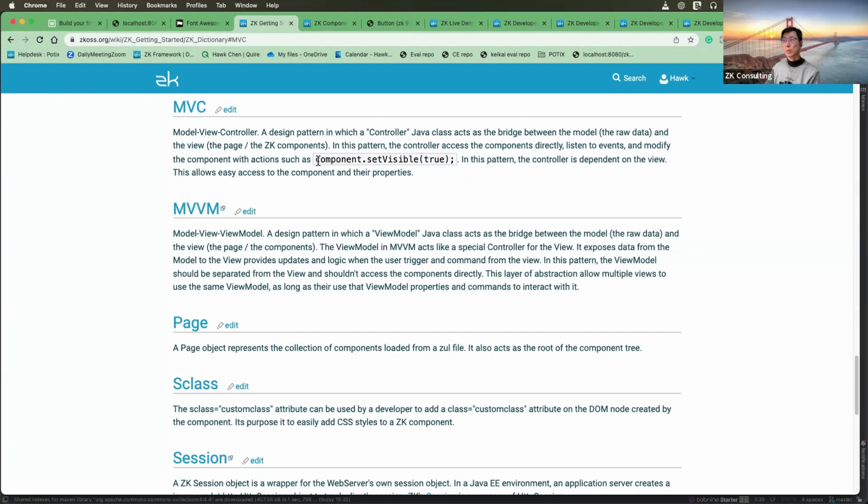It means if you control the component, control the UI by calling the component's API, like using, for example, component set visible, that's one pattern for controlling the UI that ZK supports. We call it MVC, model view controller. So the controller means the class that extends selector composer. And the second pattern we support is MVVM, model view view model. So you can see only the controller is replaced by a view model.